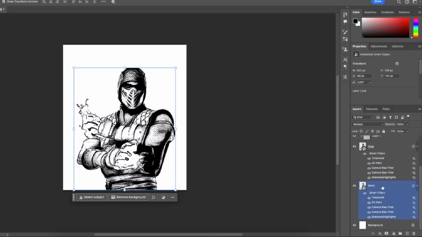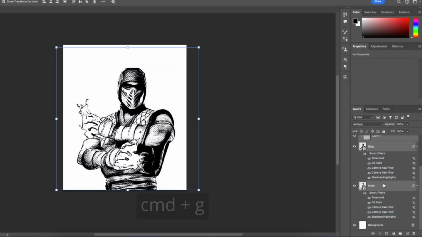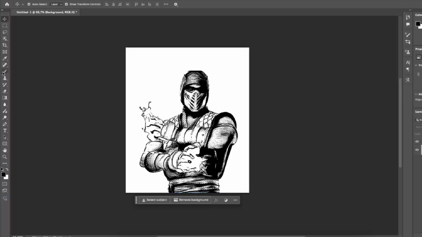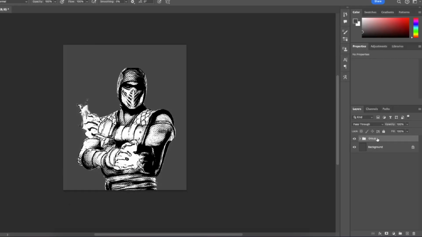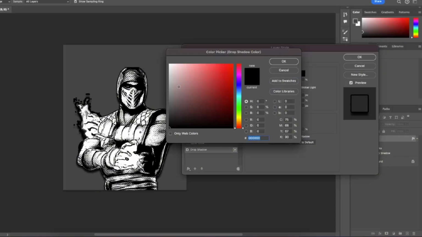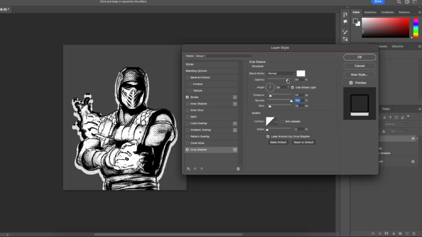By holding Shift and selecting all of these layers, and pressing Command G, or Ctrl G on PC, you can put all your layers in a group. Color your background a gray color, click on your group, go to Effects, Blending Options, and put a small black stroke around your group. Add a white drop shadow. Make sure the spread is set to 100%. When you're happy with how it looks, press OK.